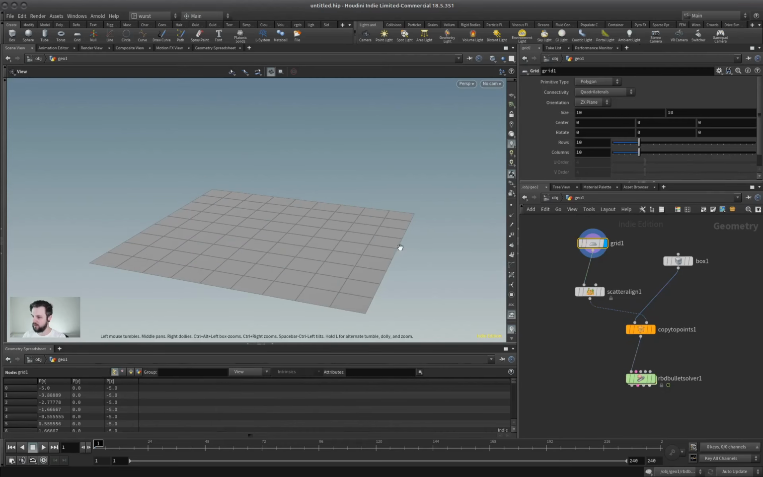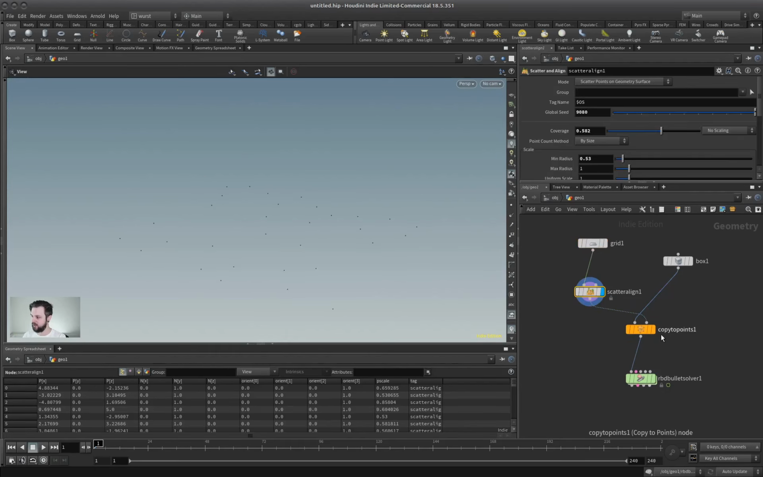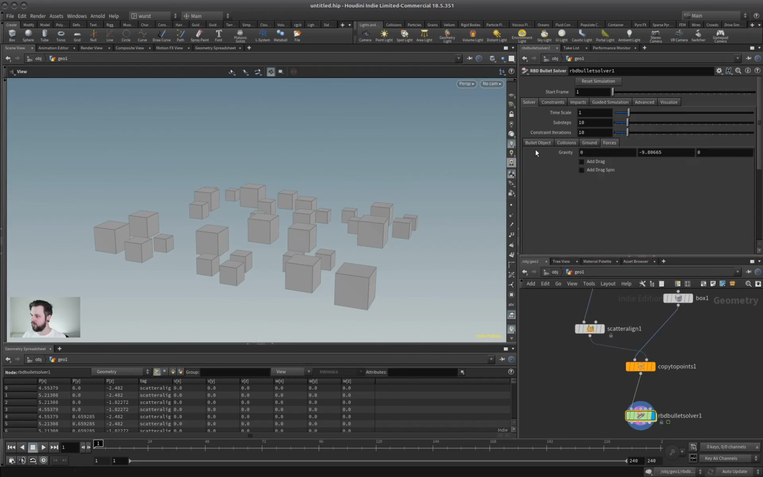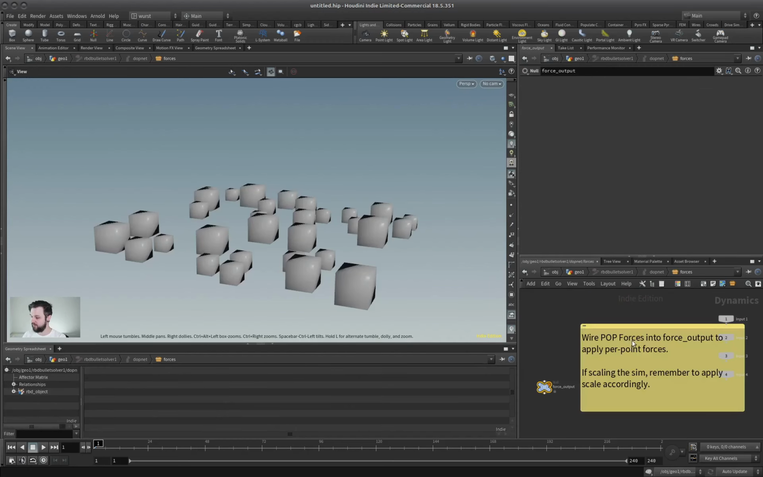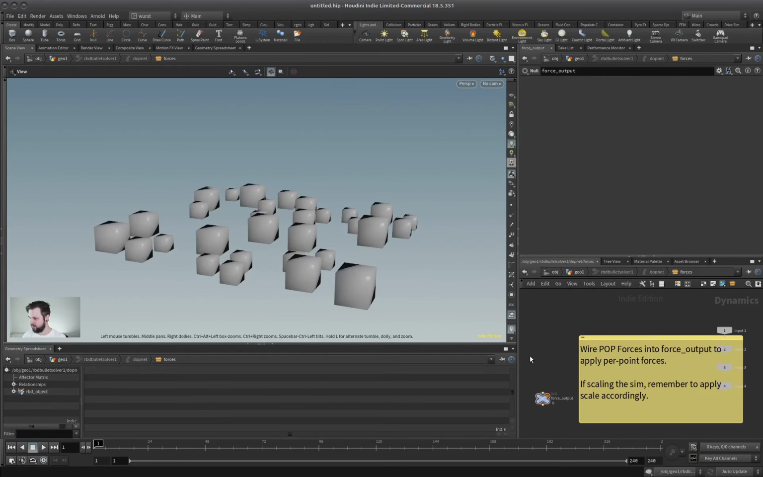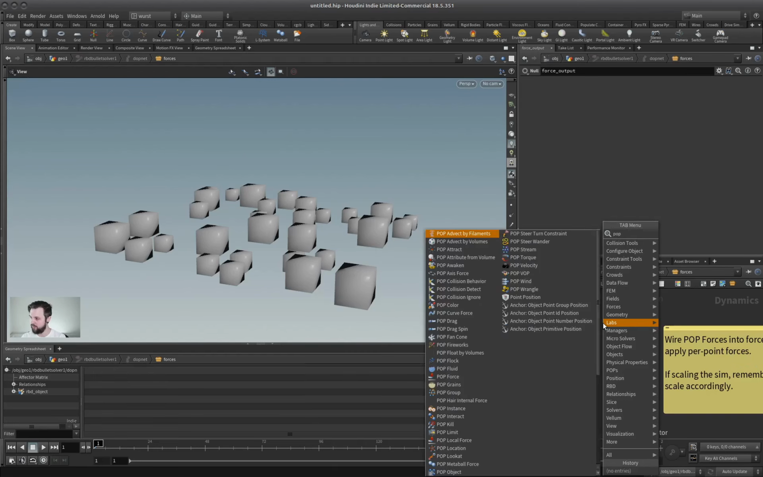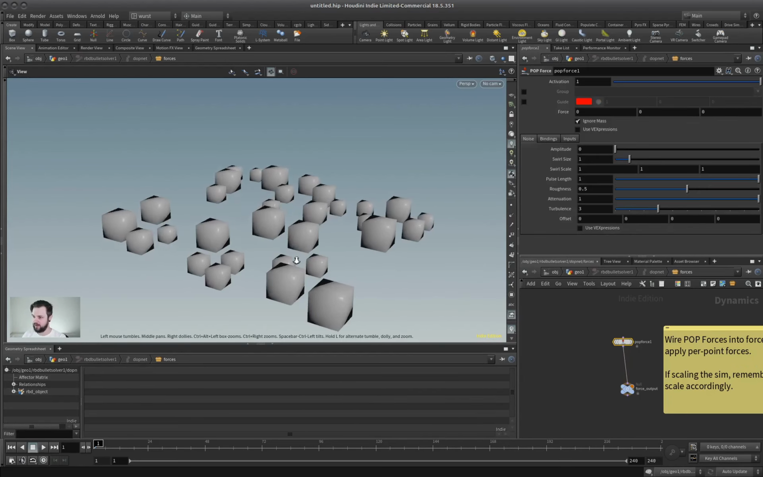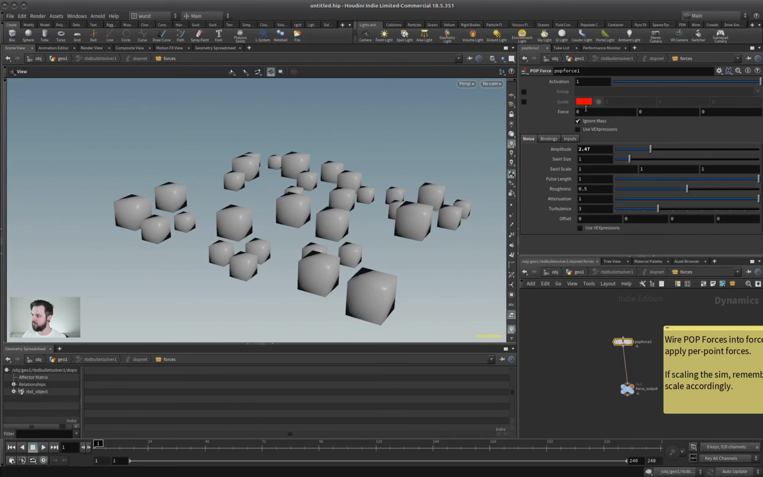What I have here, for example, is a grid, and I scatter and align some boxes on it. If you actually look for forces, you can only find gravity. So there is no built-in forces setup. But for that we have the dive target. In here you can add, and it actually explicitly explains that to you, you can use all the POP forces you know. So for example, a POP force, and you just stick it in, and then let's increase the amplitude.